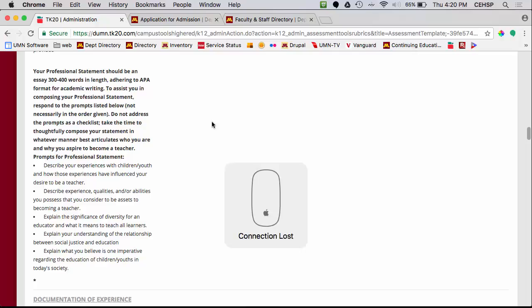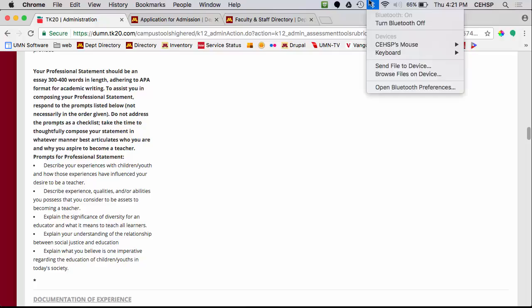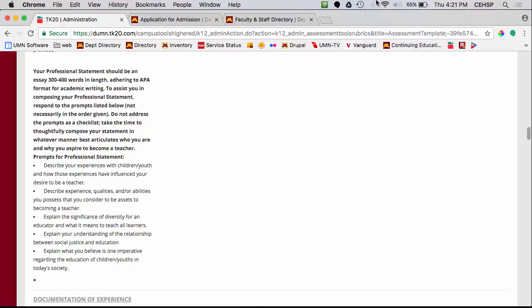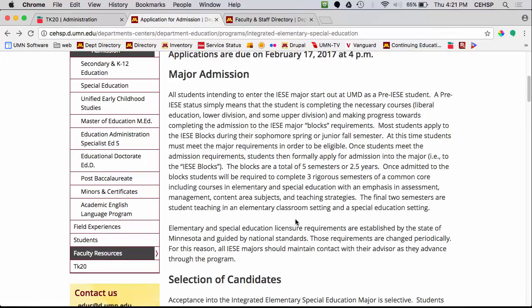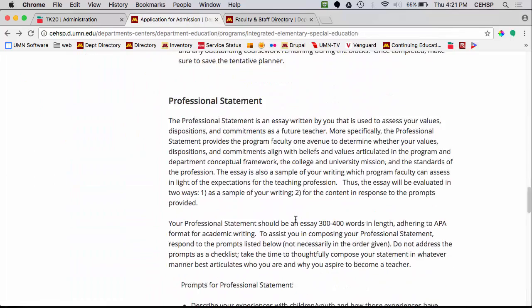But two faculty members will read every application and score them. And there's a scoring device down below. We read and score, and the professional statement is scored. Your advisor will not be one of those people.